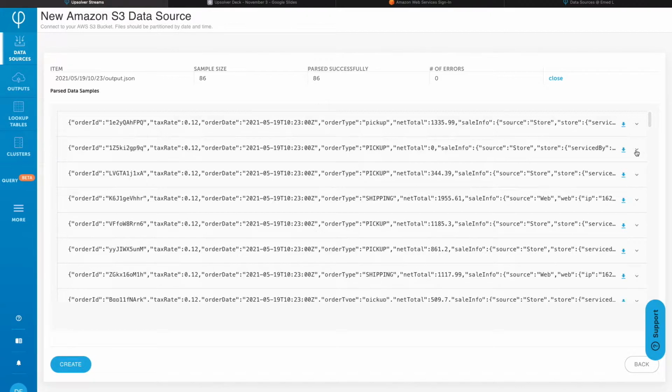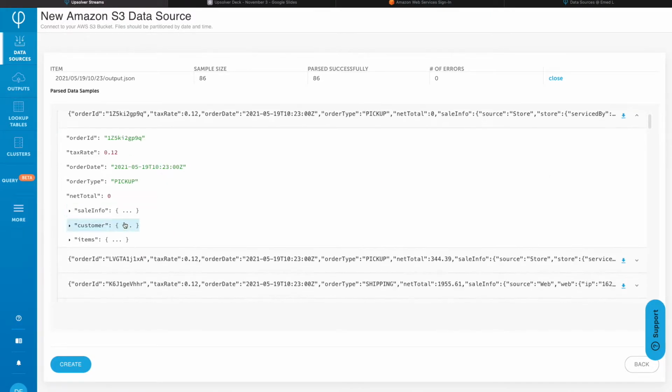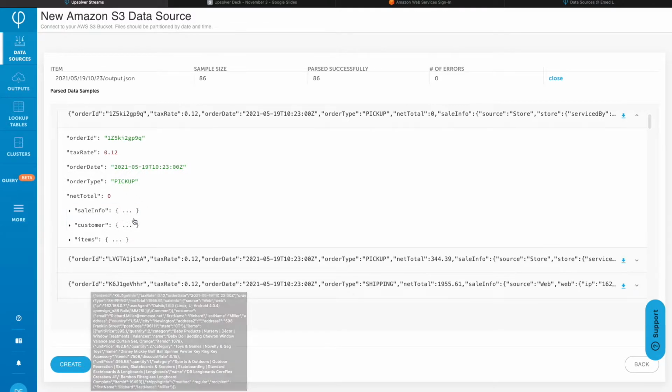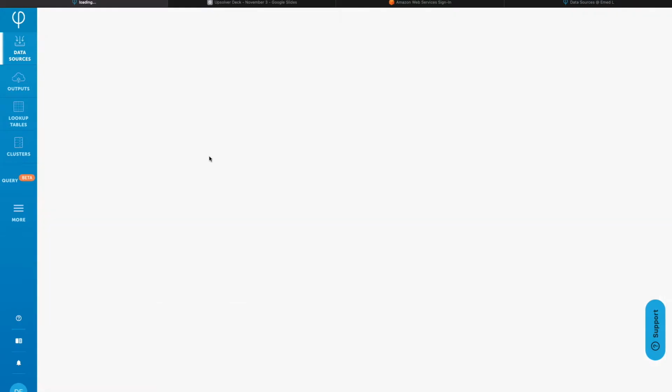We can already expand the sample data records read and interpreted by Absolver to confirm that the data matches our expectations. And indeed, it looks like our order stream. So let's go on and finalize the creation of the data source by clicking the Create button.